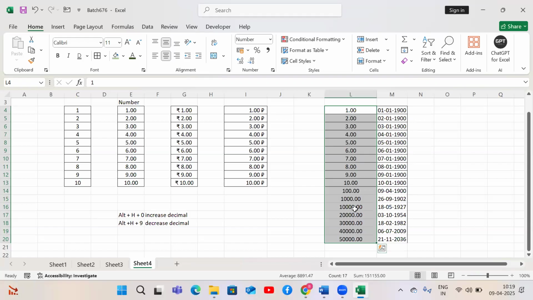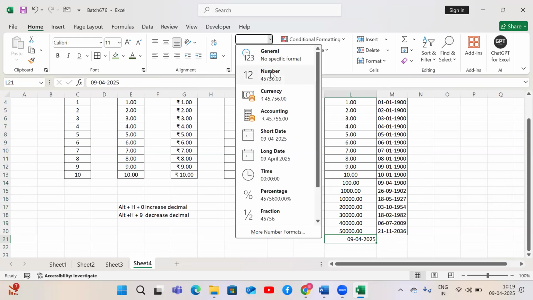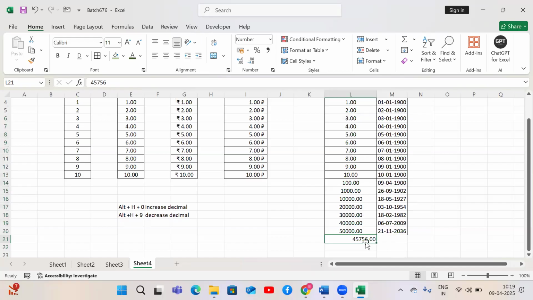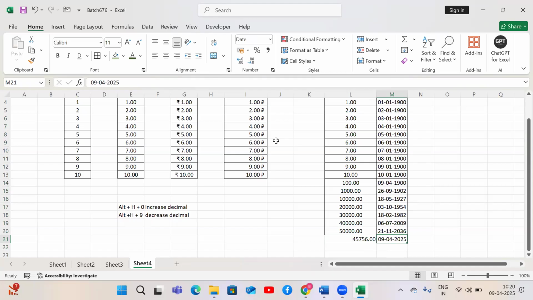Any questions? For today also, there will be a number. As I told you, select that date and change it to number, so that this is the number starting from 1900 till today. We have completed how many days? 45,756 days starting from 1900 till today. We are done with 45,756 days.